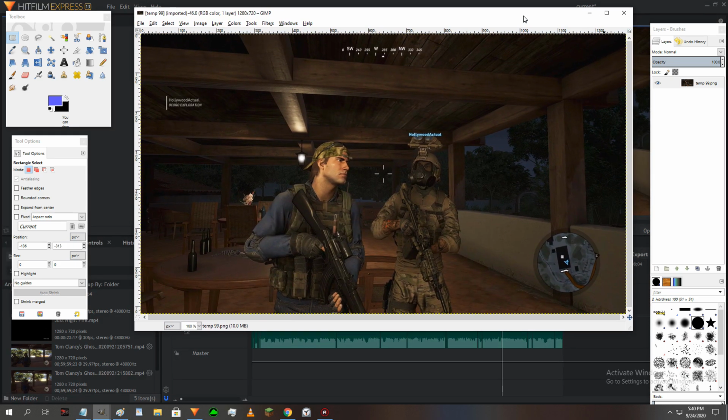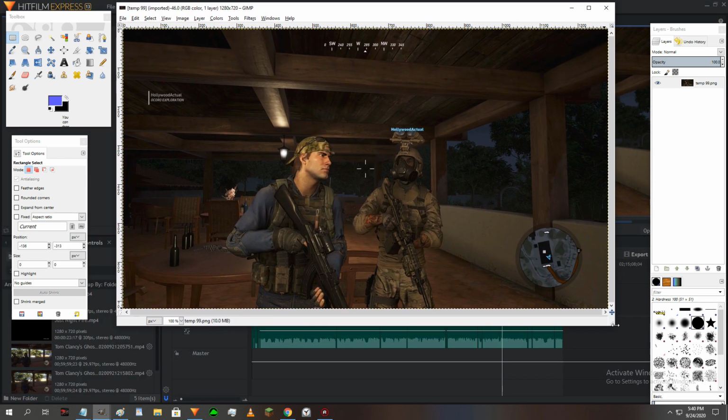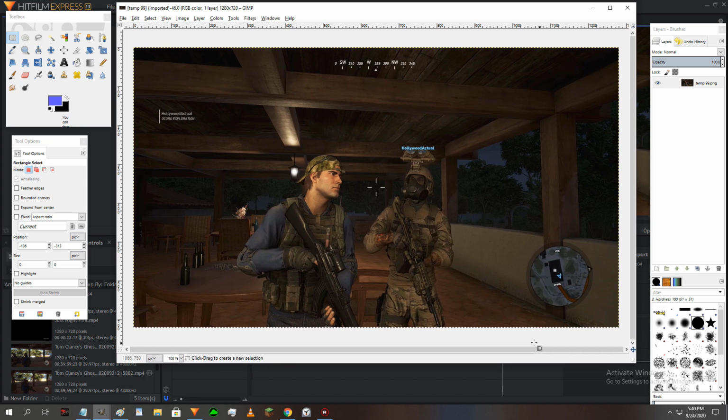I don't like to run this maximized. I like to have the window like this, just big enough, with a little bit of outside area to click on if you need to click off the image. That's what I recommend. It's 1280 by 720 because it's 720p, because this was recorded off PlayStation.